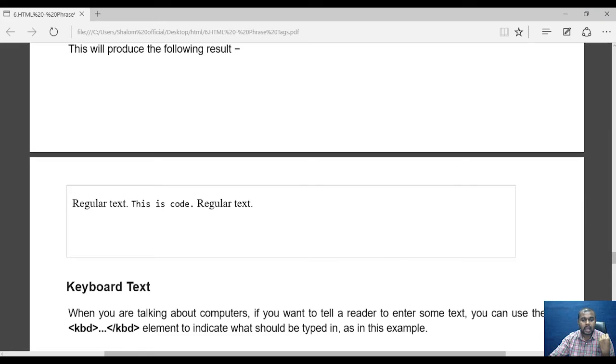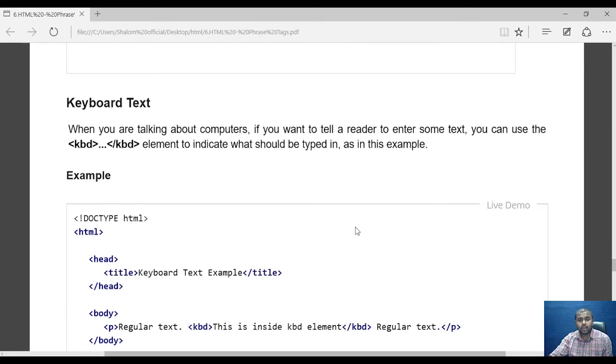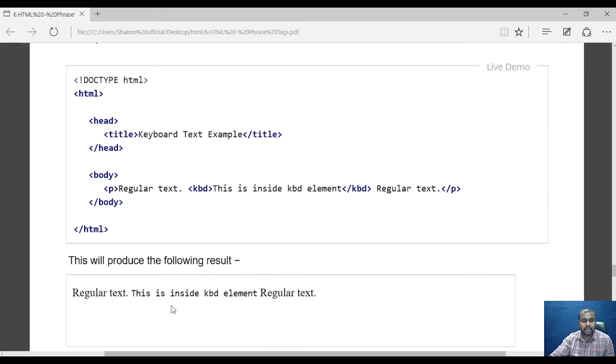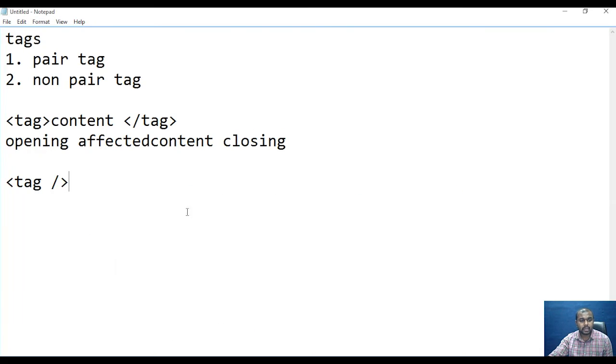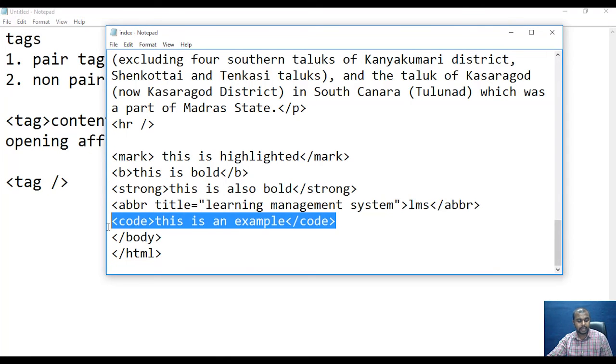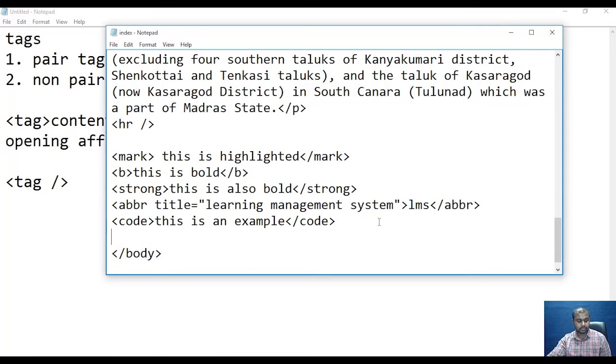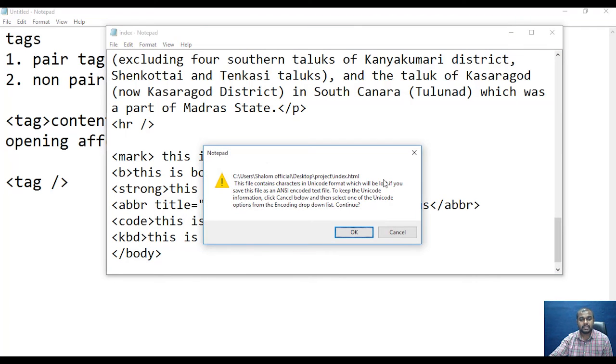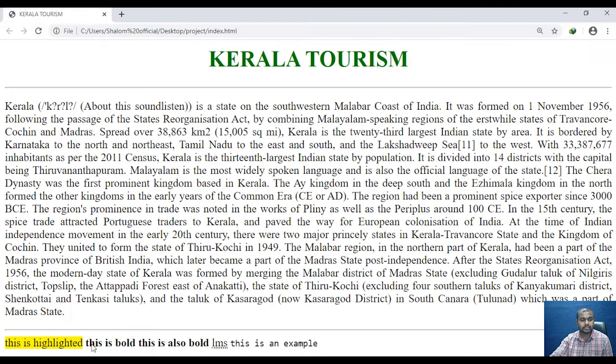Okay, and there is another tag called the KBD tag. The KBD tag will give you some output like this. So I'll copy the same content and place it inside the KBD tag, and we'll see the difference. I'm using the KBD tag here, and again the closing KBD tag here. We'll see the difference between these two tags.